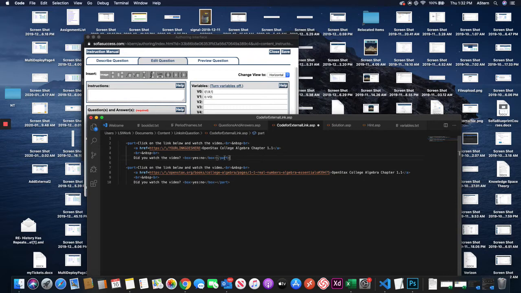So the part, where we open the part and we close the part tags, is going to encompass everything that happens here in one part of the question. So that would be the first part of the question. And then the second part is going to be where the student's going to be required to do the Sophia-based content. So it's going to open up, it's going to direct the student to click on the link below.